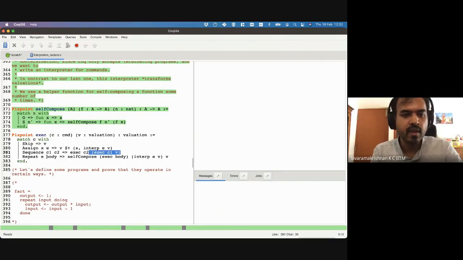If it is repeat, then apply self-composition on the execution of body. So when you exec body, body is the command, right? When you apply exec on body, you are applying exec on some command.